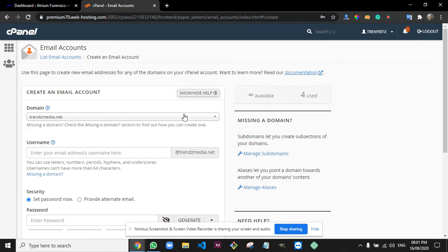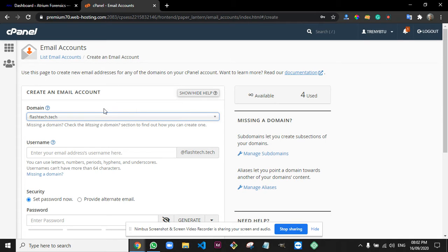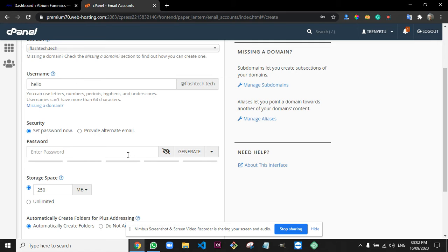And then like I said earlier, we have domains on this cPanel. So we need to filter out the website you want to create custom emails for. So let's select a domain flashtech.tech. I run flashtech.tech, and then I want to create a custom email for flashtech.tech, probably a contact email. So let's take for instance our username could be, should it be hello or contact? Okay, let's use hello at flashtech.tech, and then let's create a password as well.